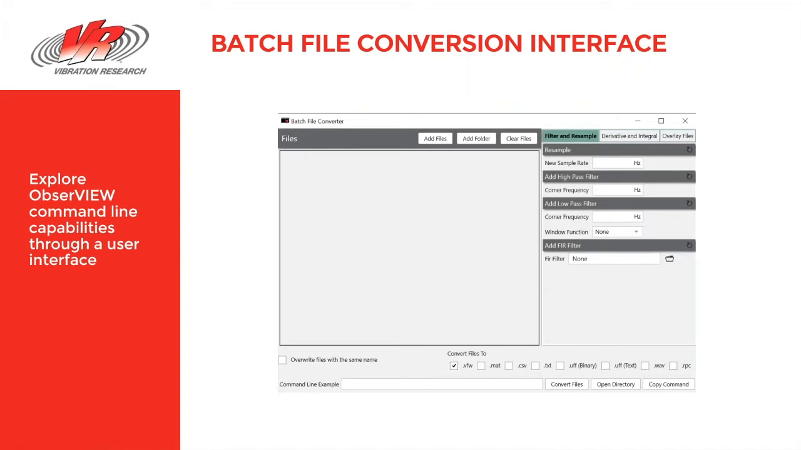All right, the next feature for ObserVIEW 2022.1 is a user interface for batch file conversion. ObserVIEW has a number of tools that are available to run from the command line, which are useful for writing scripts to automatically convert files without having to open and run ObserVIEW. The user interface tool makes it easier to get started with these command line tools and learn how to use the arguments that ObserVIEW supports.